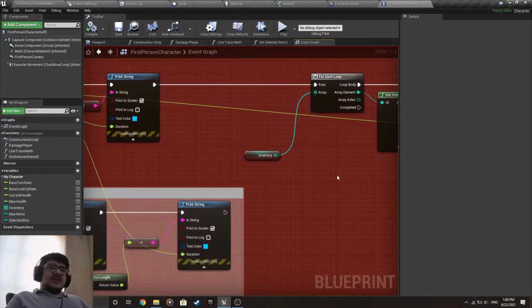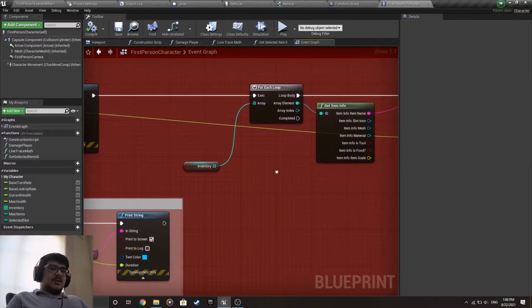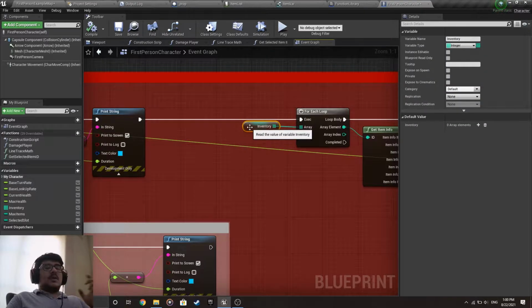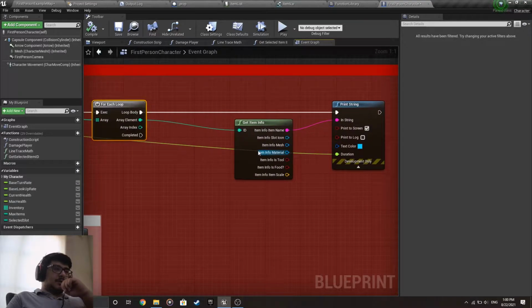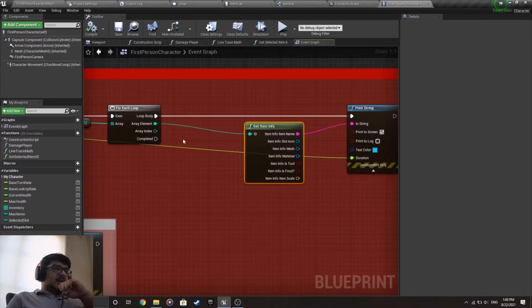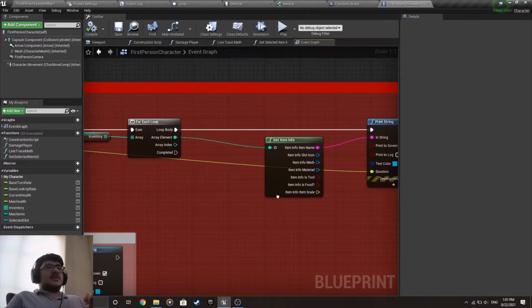Okay, to make things easier, since we are not making the inventory UI today, I'm gonna do something here so that it will show me what item I am holding. This is the thing that displays the list of the items in the inventory.